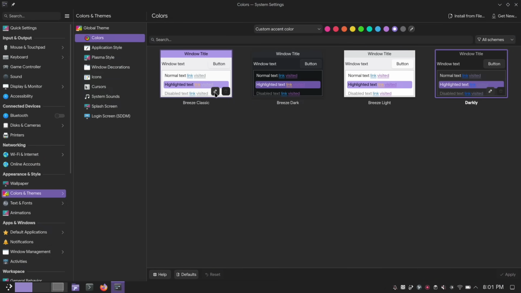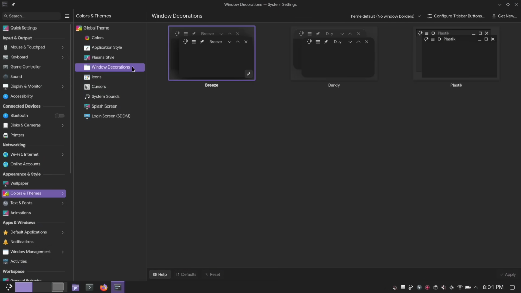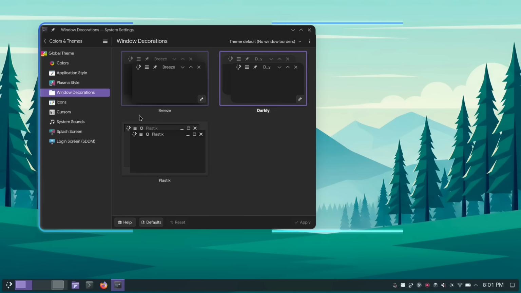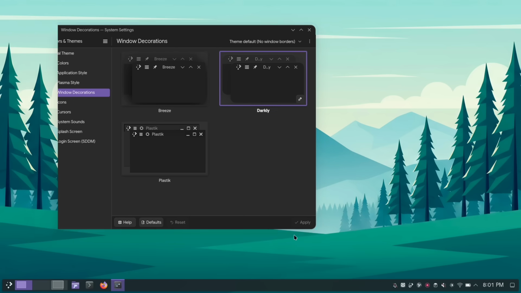Now let's move to Window Decorations and apply the Darkly theme. I'm going to unmaximize this window so we can actually see the changes happening live. Once I select Darkly and hit Apply, you'll notice the new window style. The corners are a bit more rounded and the overall look is much cleaner.